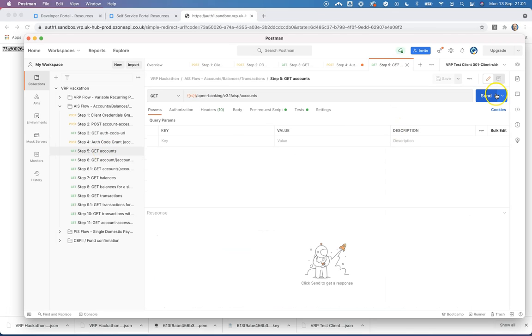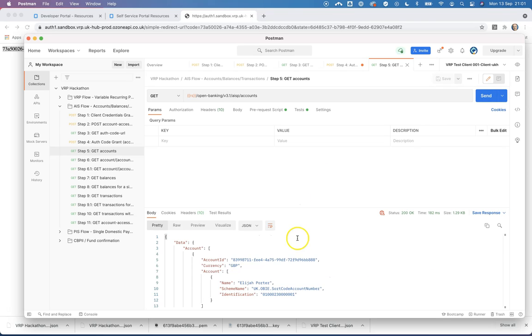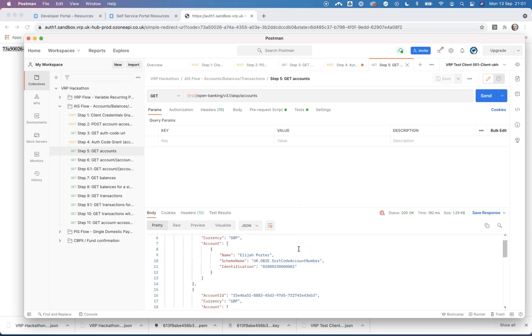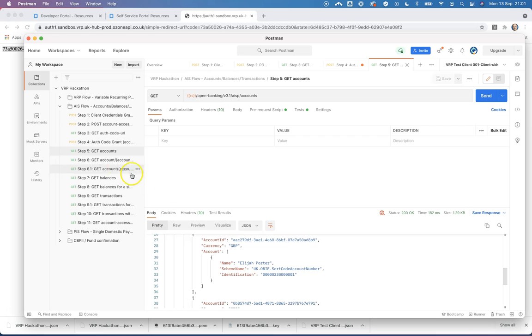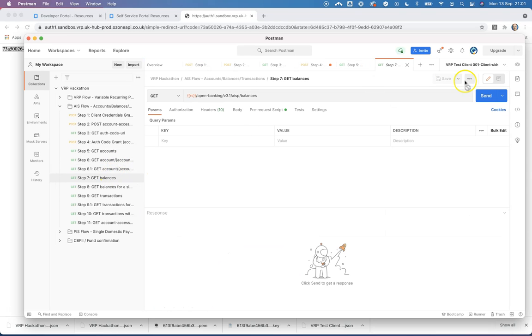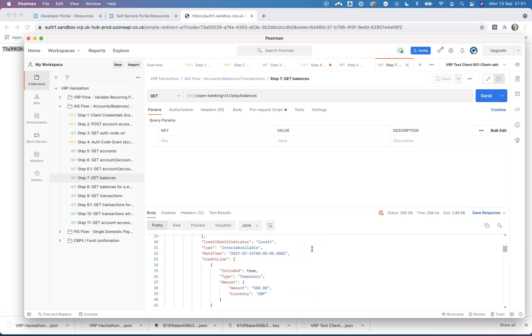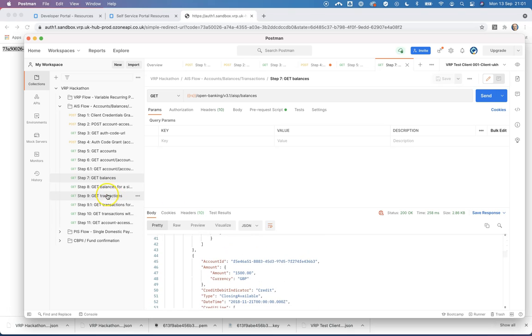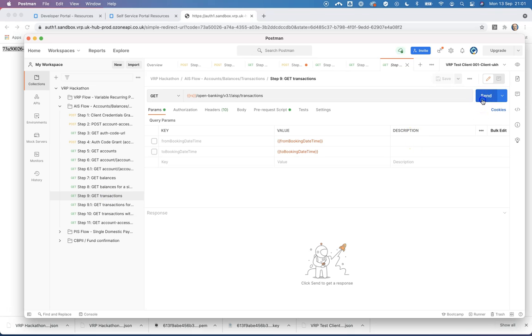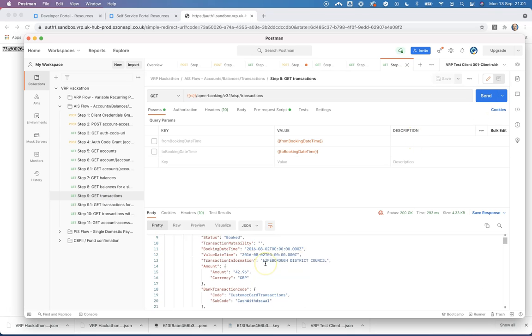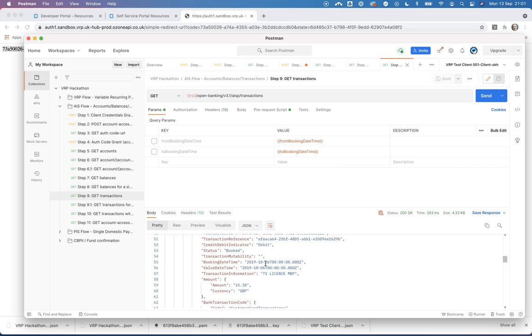So for example, I can get accounts. This shows me just a list of the accounts that I've just given permission to access. I can do things like get balances. This gets me the balance for each of those accounts. See here, I can get transactions. I get all of the detailed transactions for each of those accounts.